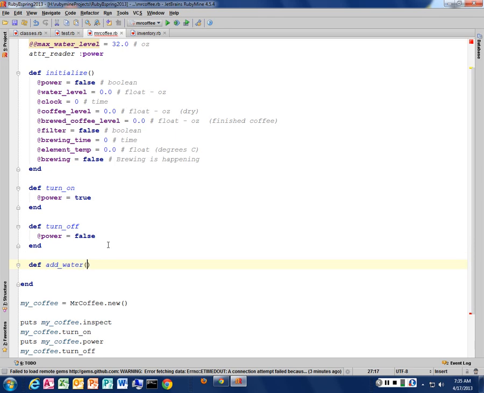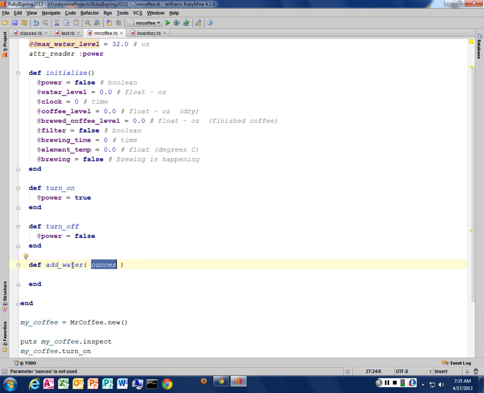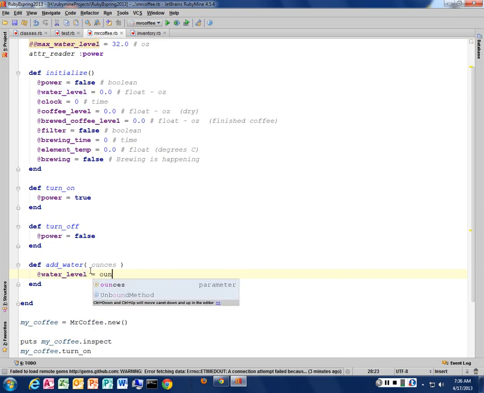All right, get a variable. So let's add some number of what? Well, we're storing ounces, so let's pass in a variable called ounces. And how do we take that variable and change our water level based on that? All right, good. So we're going to say add water level. Are we going to just assign ounces? Why?